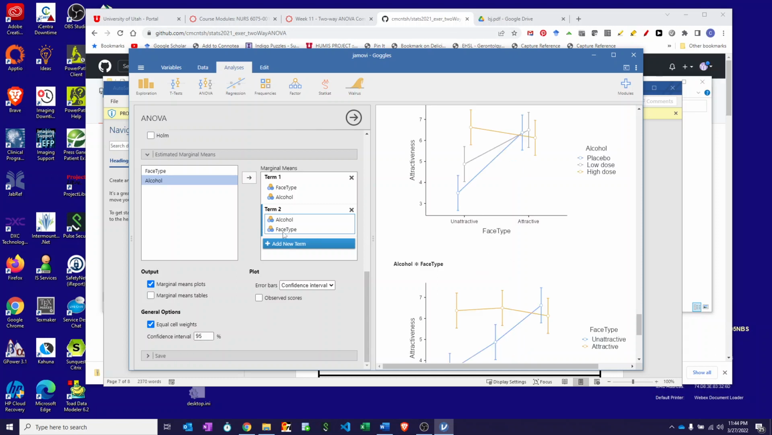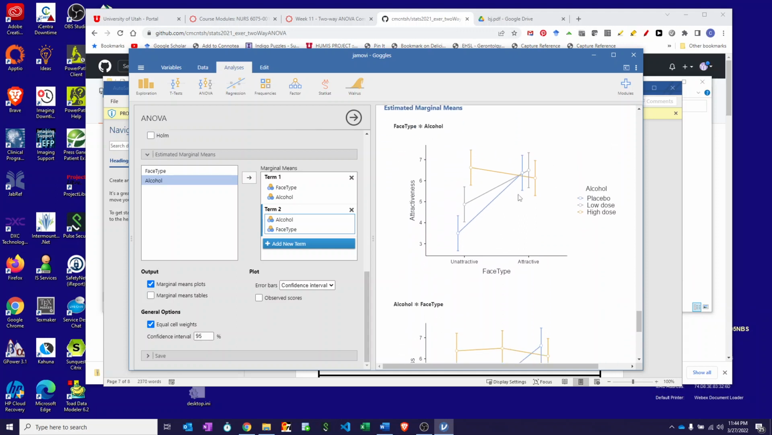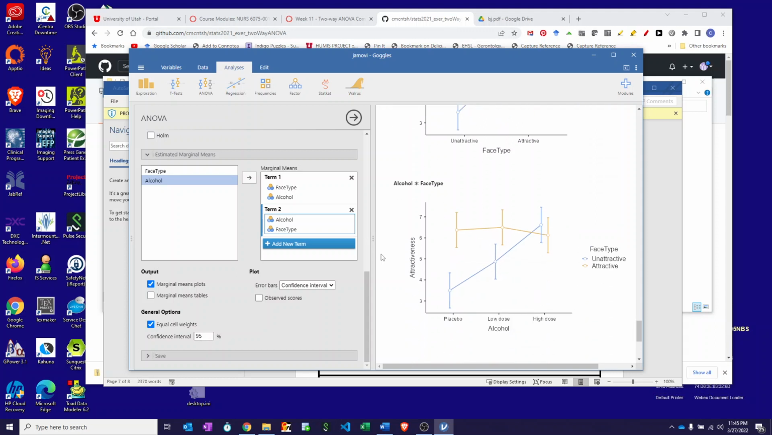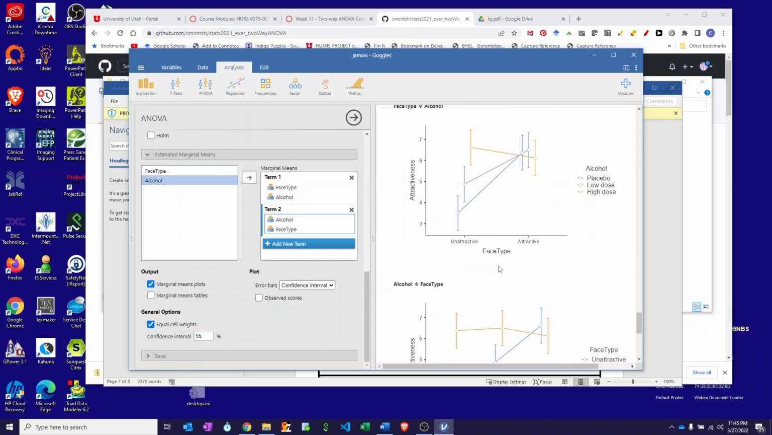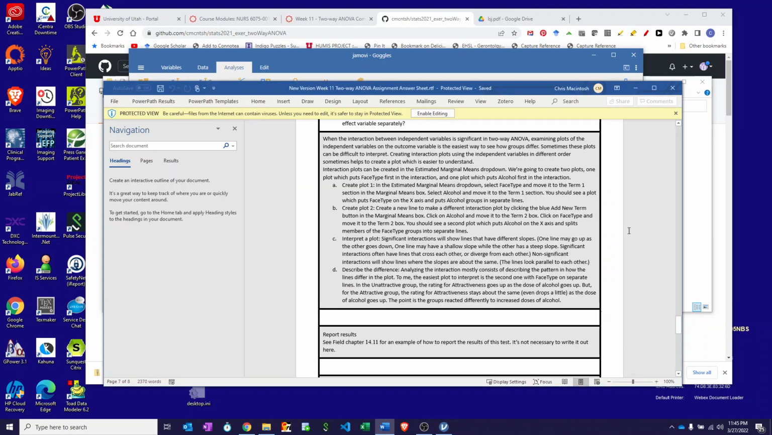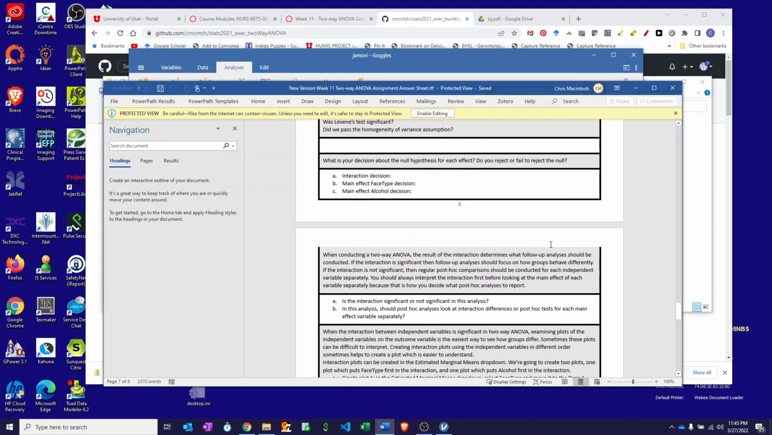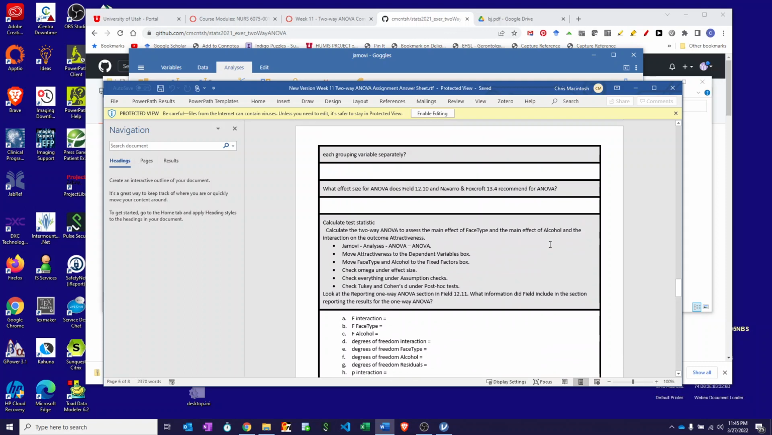Okay, so then I added a new term and I did them in the opposite order. And the reason I do this, I usually will do this both ways because sometimes one plot ends up being easier to interpret than the other. And I like this one that has alcohol first and face type second, because this looks easier to interpret to me. So we're going to talk about that in just a second. Just make sure we didn't miss any options in here.